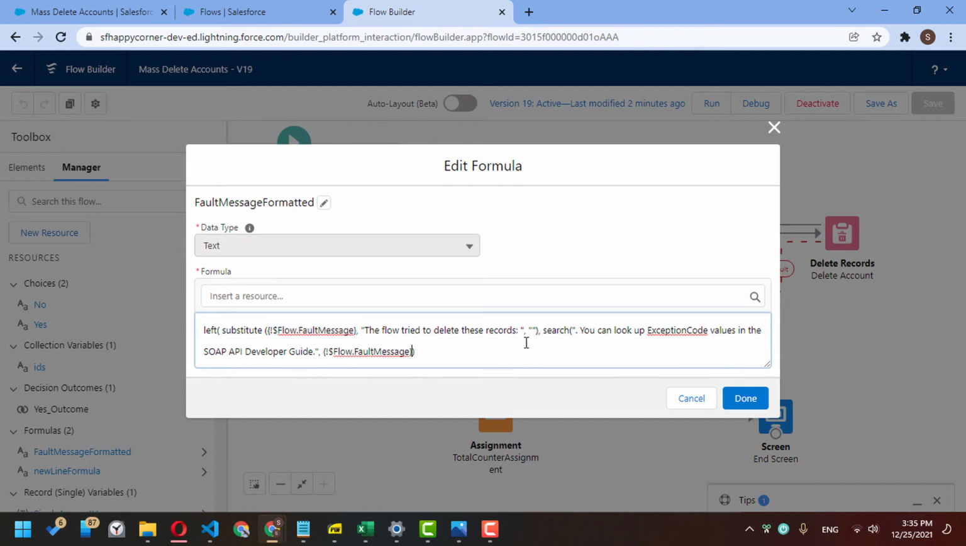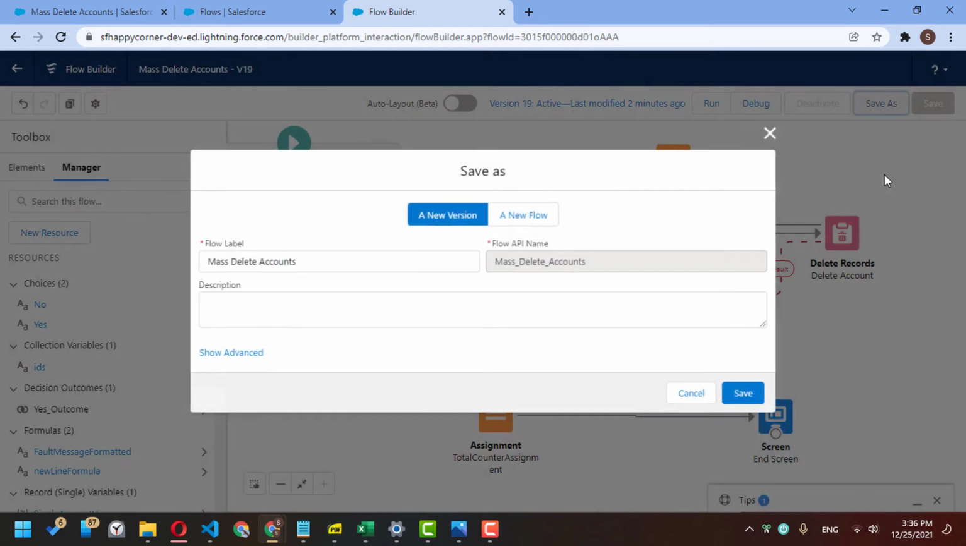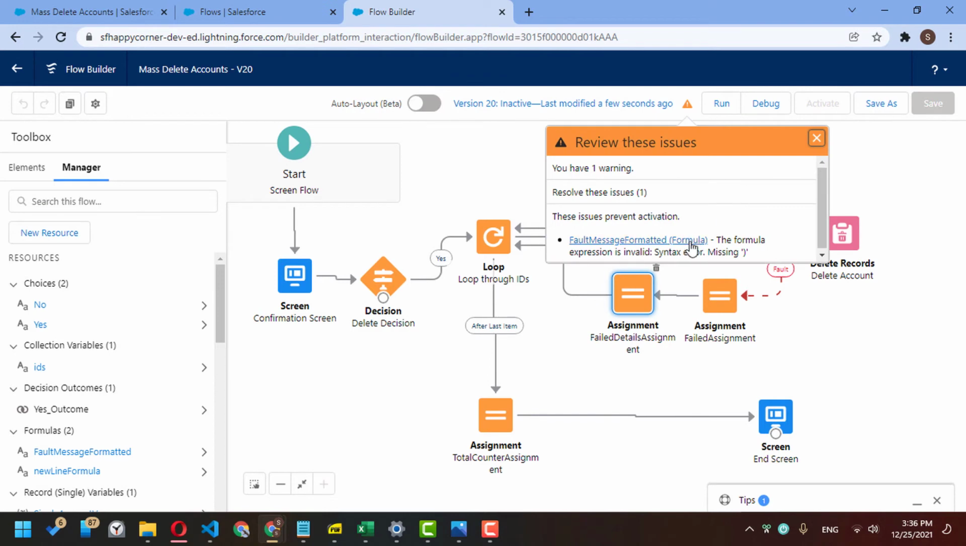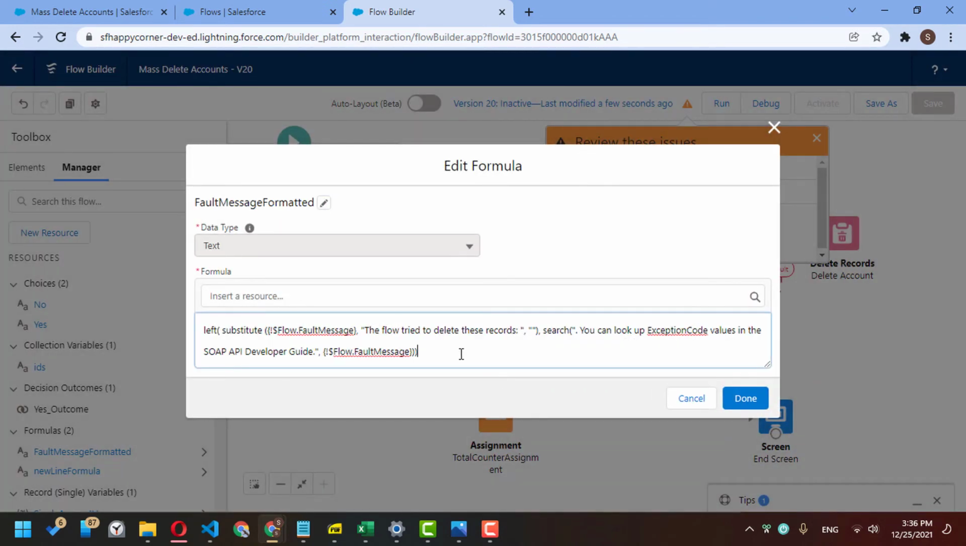Okay, so it will left the result of this. How many characters? The position of this sentence in the fault message. Let's try and check. Done. Save as. Oh, we are missing a parenthesis here, so I will add it. Save.